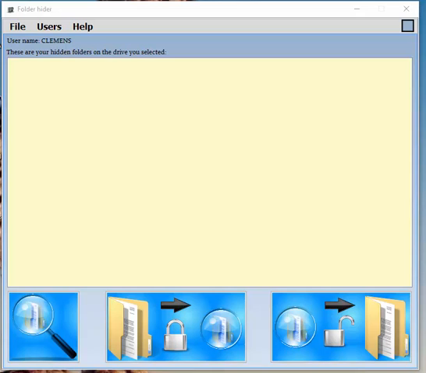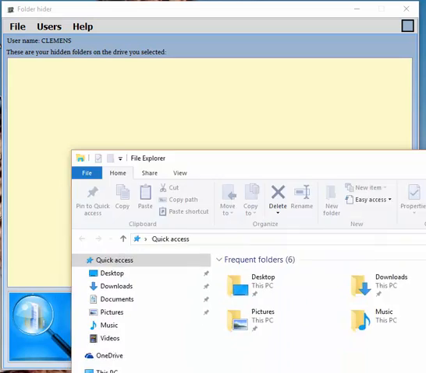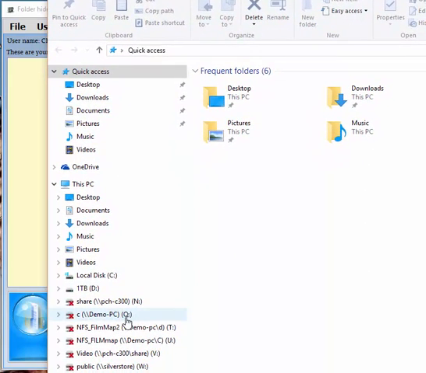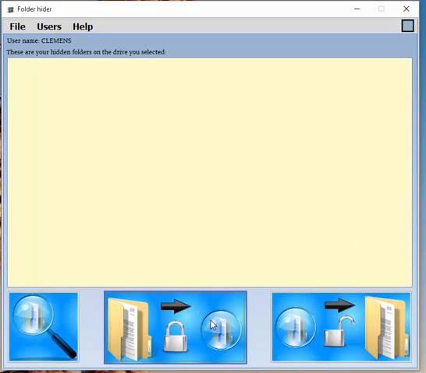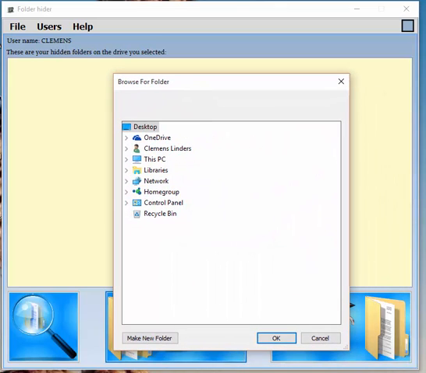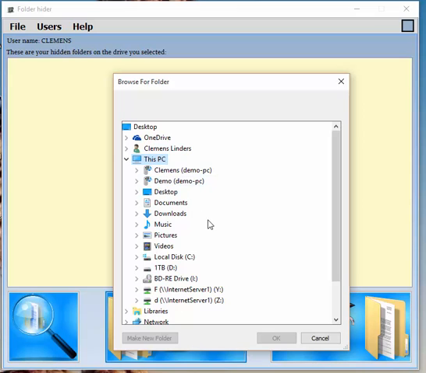I will start by showing you the problem. I open Windows Explorer. As you can see, I have a Q drive, which is mapped to the C drive of a computer called Demo PC. I would like to hide the temp folder on this Q drive. In Folder Hider, I click on the middle button, and I now have a problem. There is no Q drive to select.